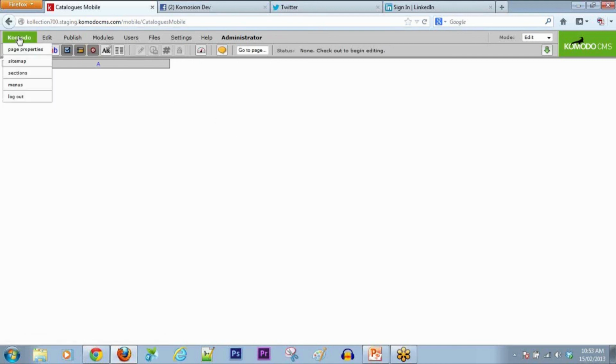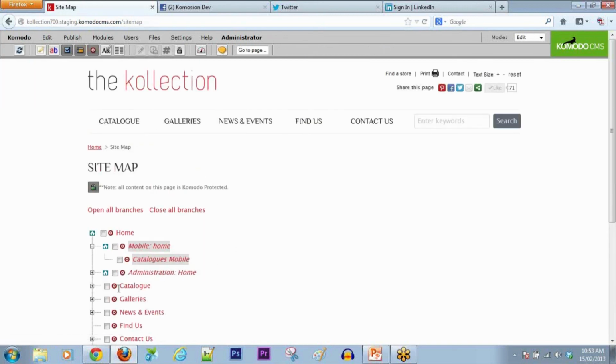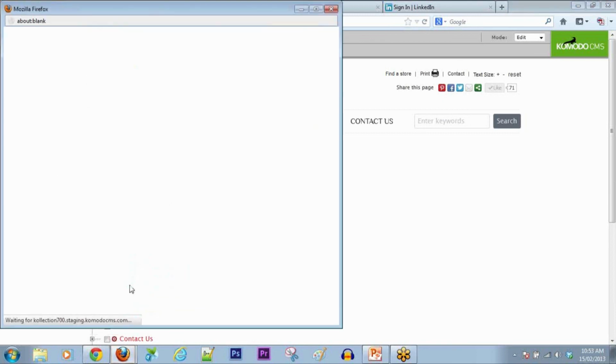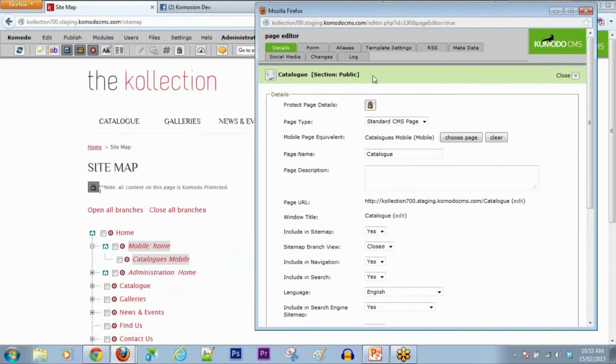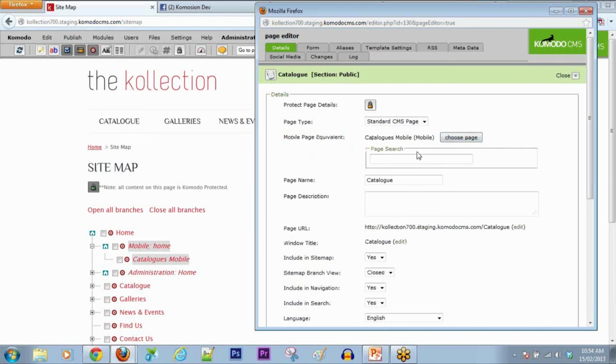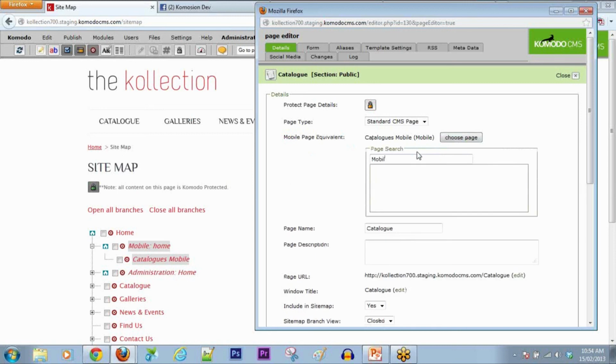What does this mean for you? If you go to your sitemap and you go to open the page properties for catalogs, what you ought to notice now is that all pages have this field here, mobile page equivalent. And you can choose which page you want. Obviously, I've already done that. So I could choose mobile home or catalogs mobile.